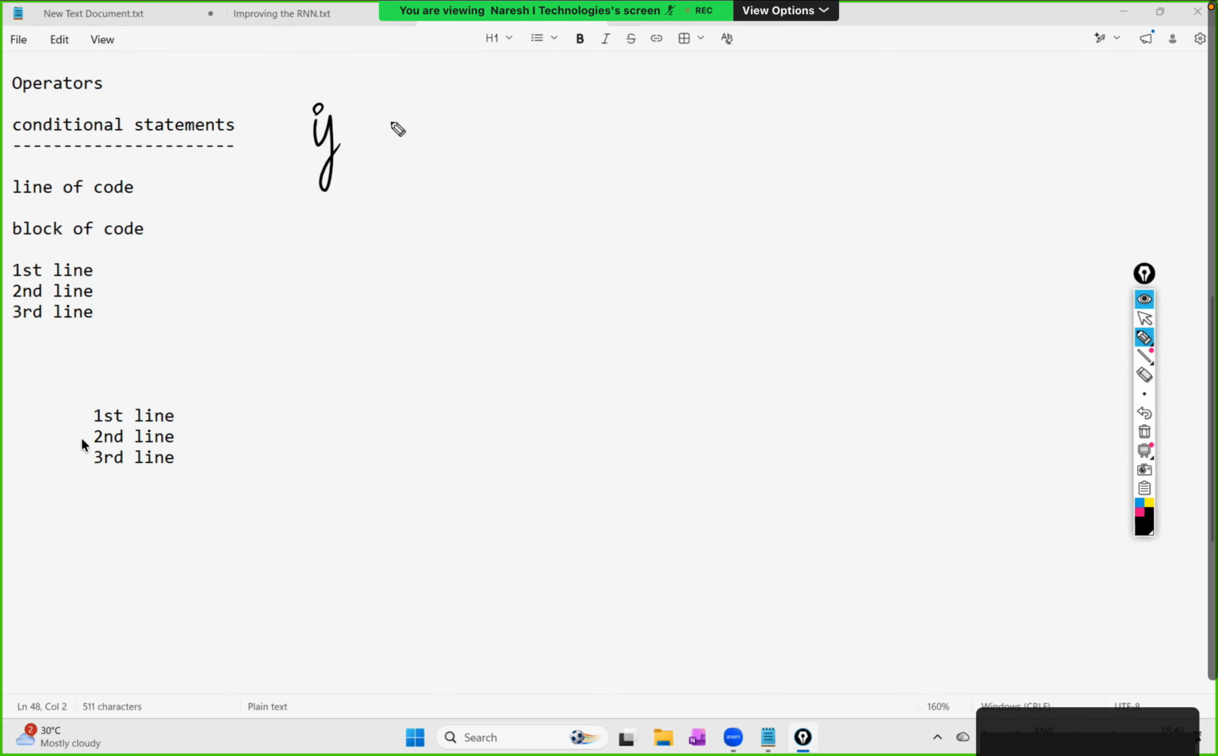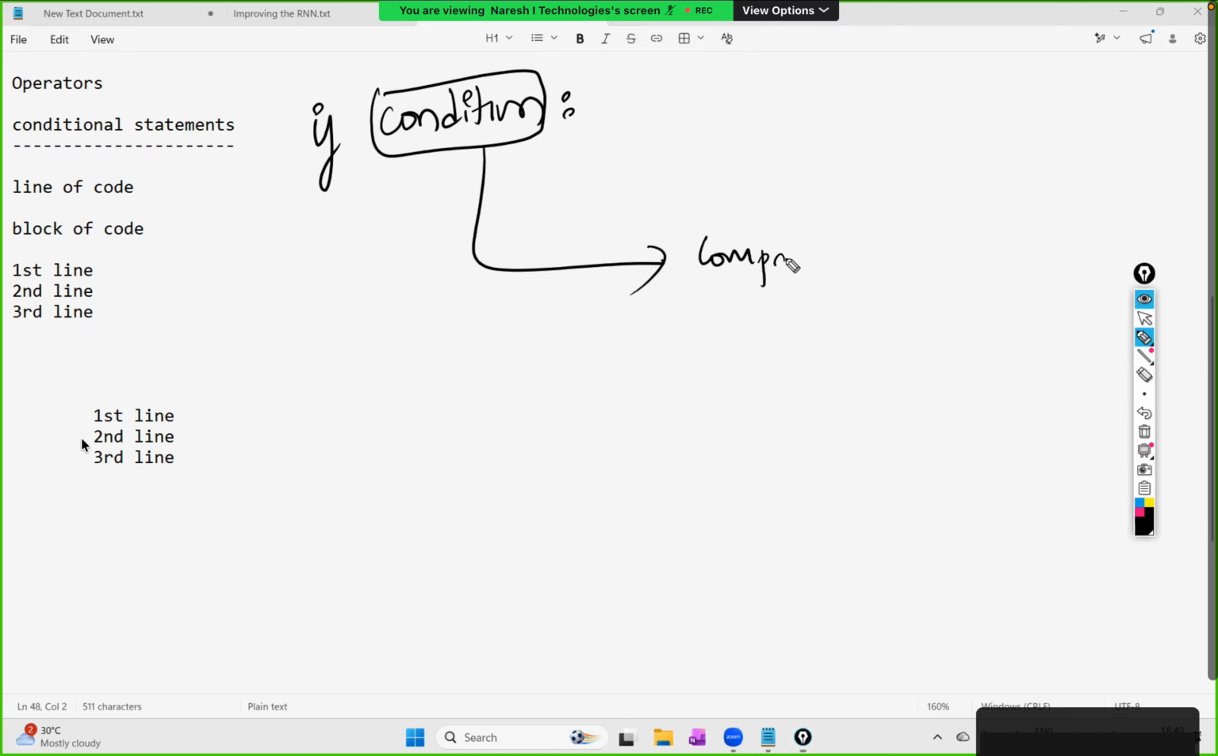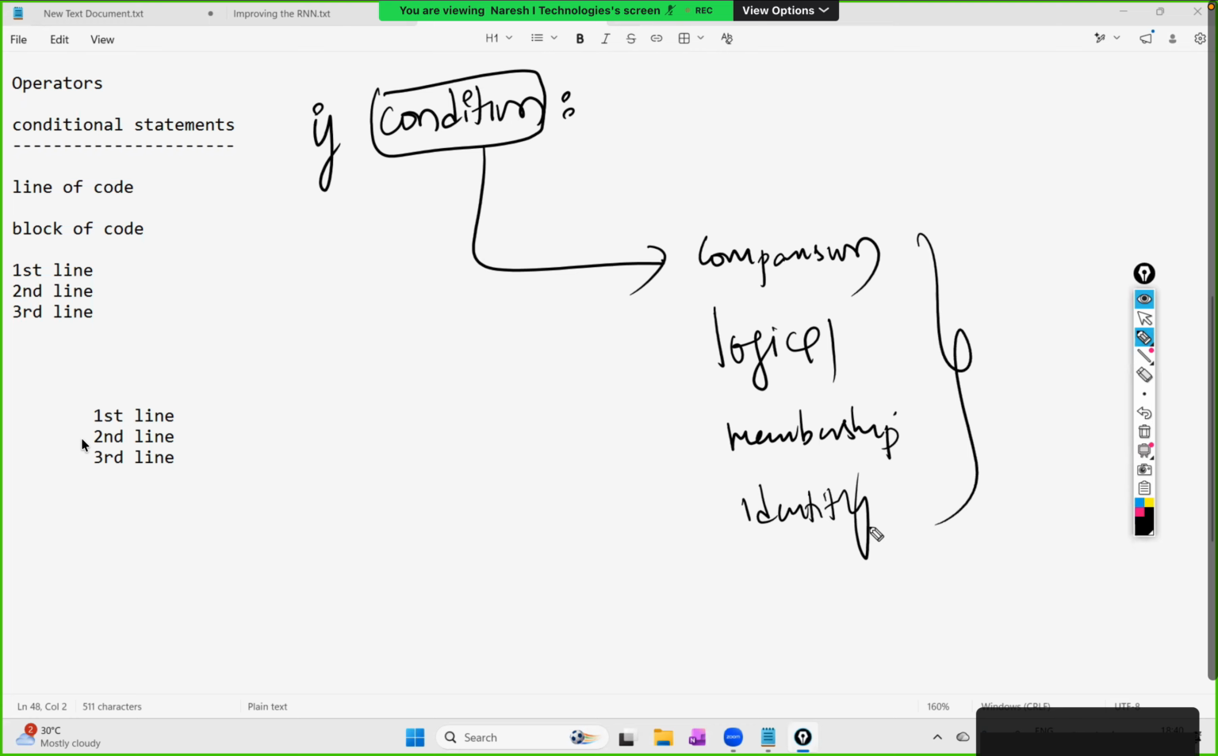Understood? Sir, after the if, you have told us to write the condition. How should this condition be? This condition should be based on either comparison operators, or logical operators, or membership operators, or identity operators. Out of these four, one of them should be used. Why these four only, sir? If I use another one, it will not give true or false. Only these four will give true or false.